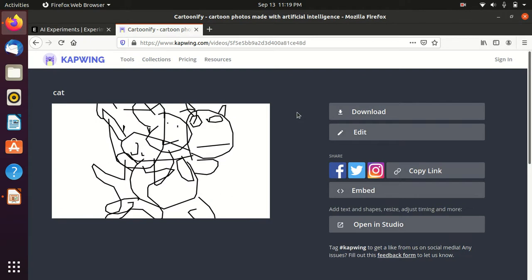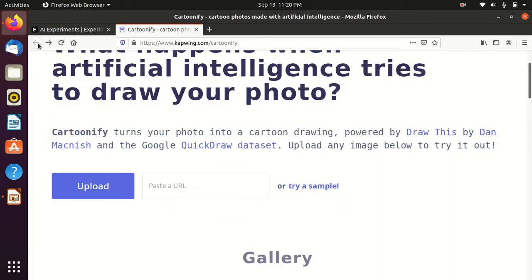This is the cartoon of the image we uploaded. Let's try another example.